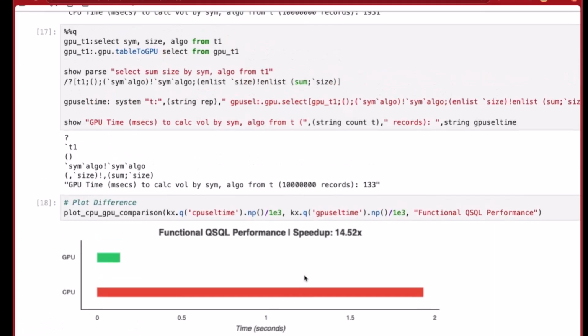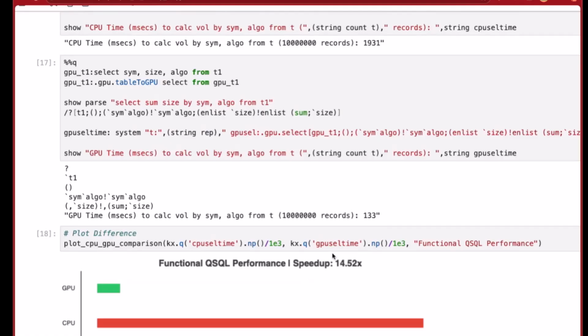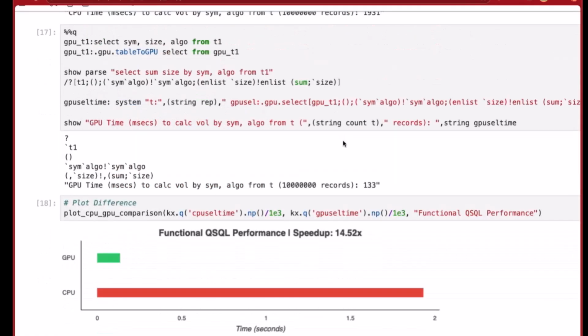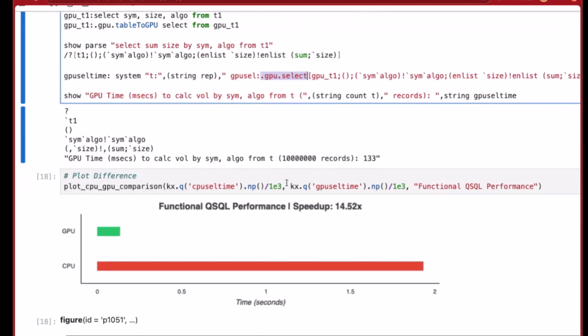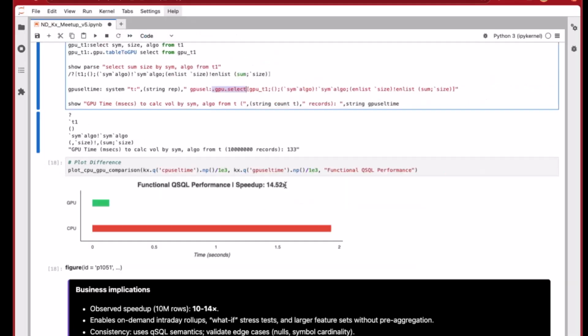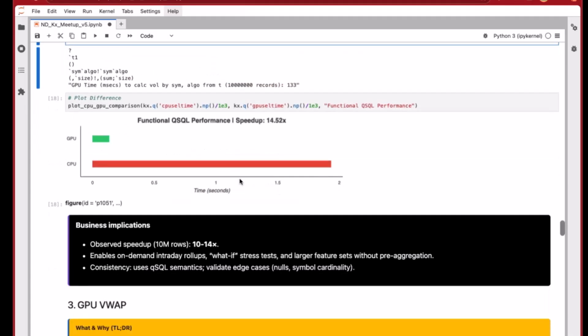All we had to do here, again, just like the previous example, was change from select to .gpu.select. And just by doing that simple change, my time to run the query has sped up 14.5 times. Now we all know how difficult it is to optimize Q code, and we have spent hours and hours doing it. And this is one of the most significant changes, almost like a paradigm shift in Q that we would observe once the GPU library is fully available.